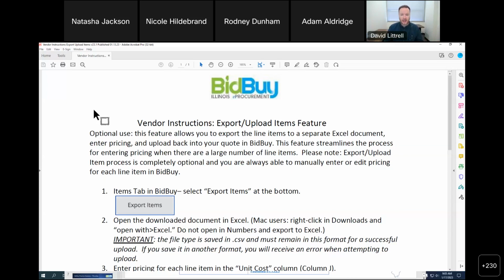if there's two line items, it's probably just going to be easier for the vendor to add their pricing for those line items just manually. However, they always can do this, even if there's one line item. This feature is available on all of our procurements. And what it does is it allows the vendor to export all of the line items that you guys have set up for that procurement.